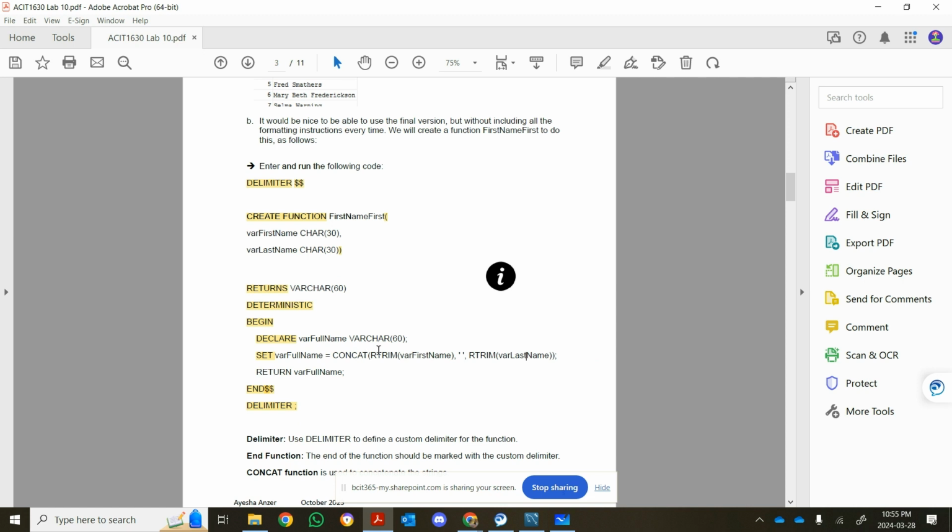Now we haven't covered trim earlier. R trim means the right trim, which means we want to remove a space before a first name and before a last name. Anything on the right that is a space will be trimmed. That's why we're using R trim. In case we want to remove spaces from the left side, we use L trim, left trim.